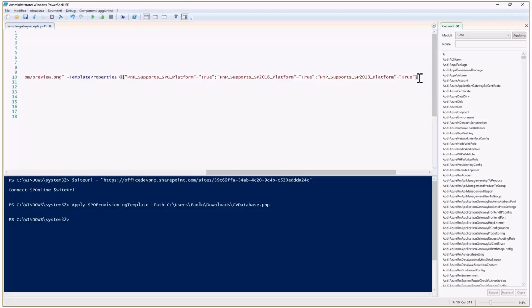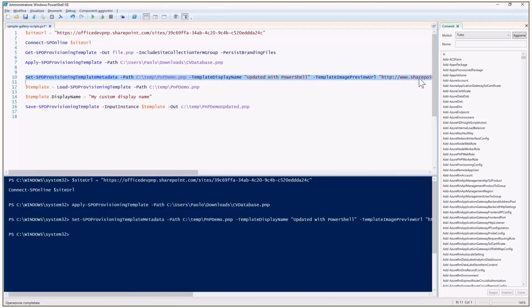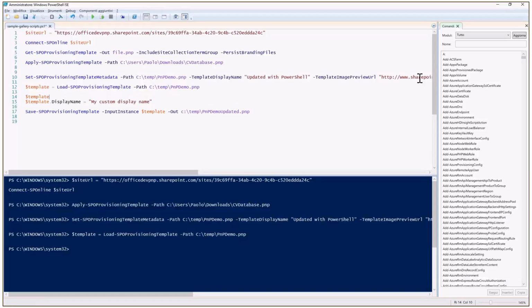So one option you have is to do something like that. You execute this command, and the template inside the PnP file will be updated with that information. Or, moreover, you can also use the fresh new Load-SPOProvisioningTemplate cmdlet, again providing the path of the PnP file, and you will get back an in-memory representation of your template, which will be a typed object in which you have, for example, the display name and any other of the properties that you have in the template.